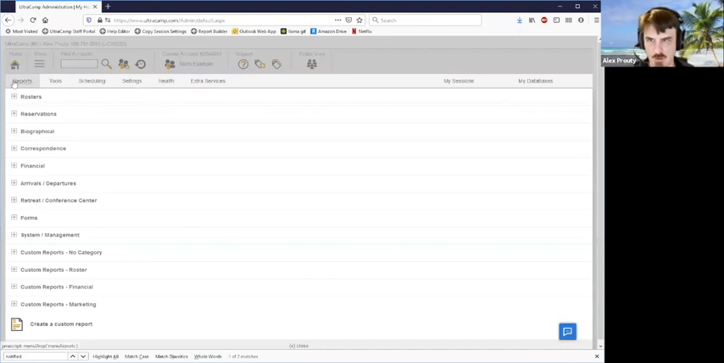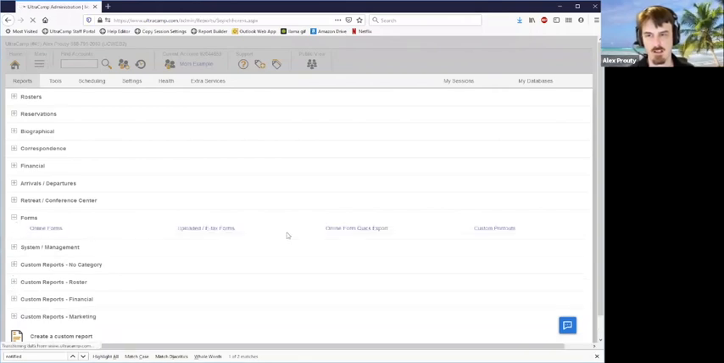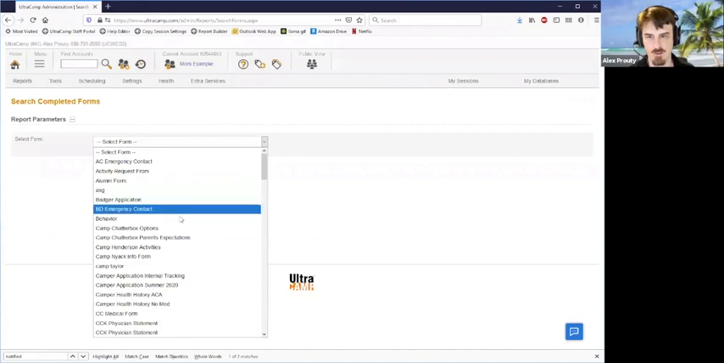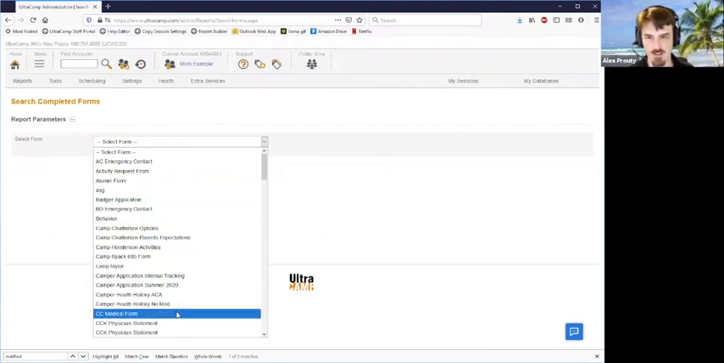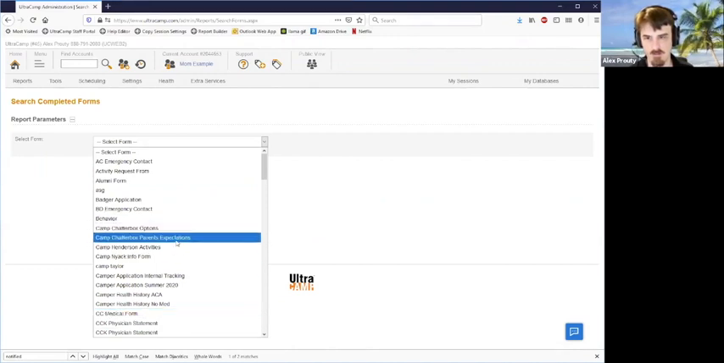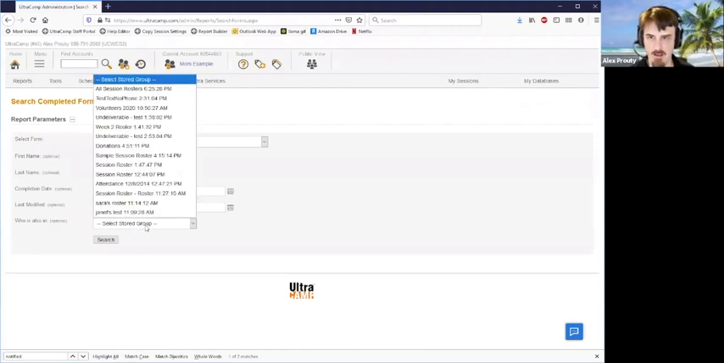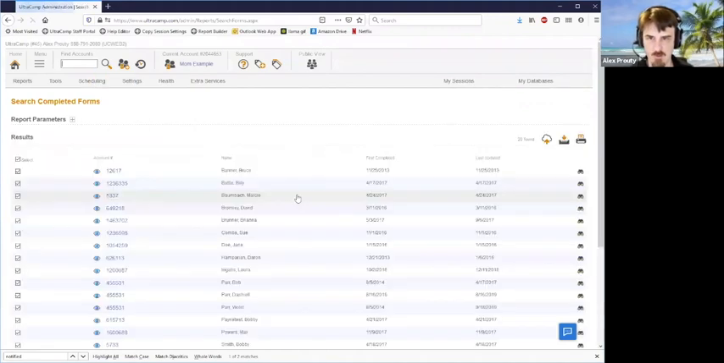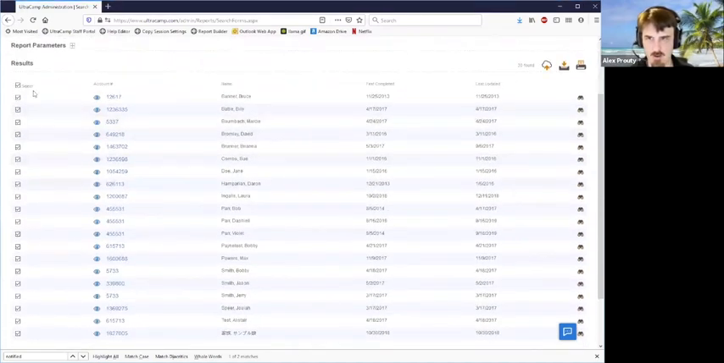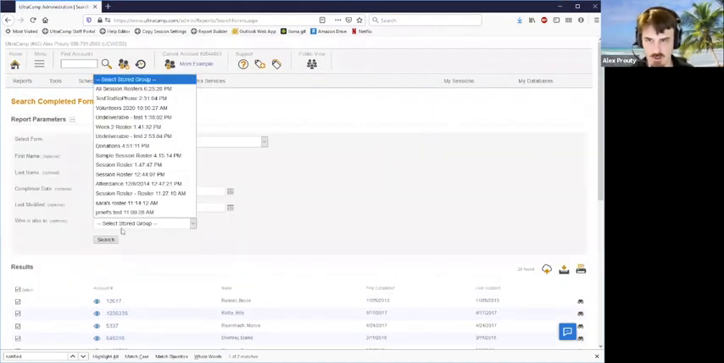So we have to look for that elsewhere. And so what you'll need to do to look at people's health forms, you'll need to go to the reports menu, go to forms and online forms. Here's a list of all the forms, but we're going to select the, well, we were looking earlier at the camper health history ACA form. And we can look at all of the ACA forms that have ever been filled out, and there are 20, or you can use a stored group to narrow it down.